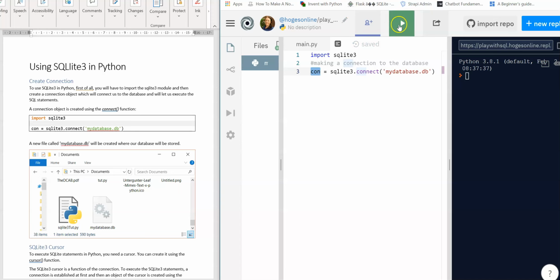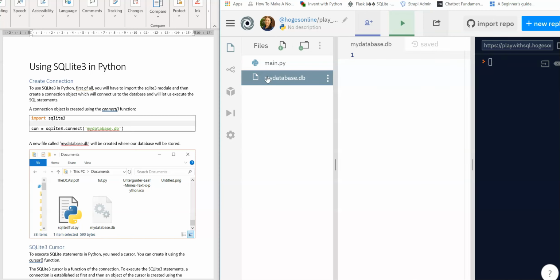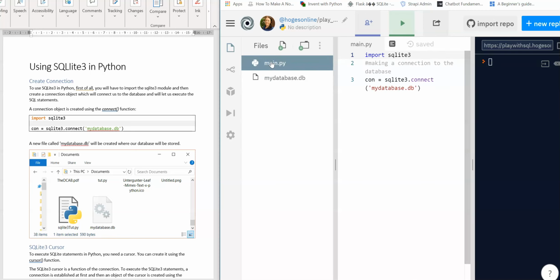Okay, so I'm going to run that code. And you'll notice that over in my files window, I have a new file called mydatabase.db. So it doesn't have anything in it just yet. It's just blank. But you can see that it exists, and it exists because I tried to connect to it. If I was using my code offline, it would look more like this. I could save it into my folder and it would create this mydatabase.db.